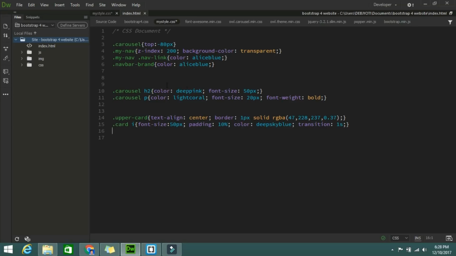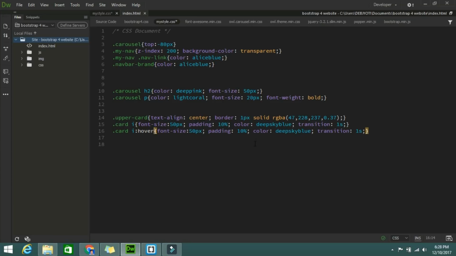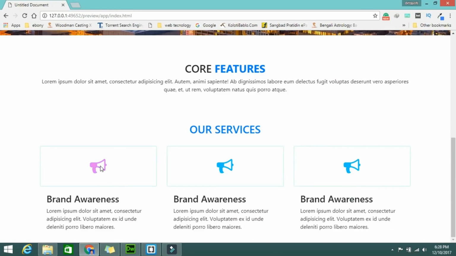So now card i and hover, so copy it and paste it again, and here just make it hover. Everything should be the same, just change the color. I'm making it violet. Okay, so save it, let's check. Yeah, it's coming.